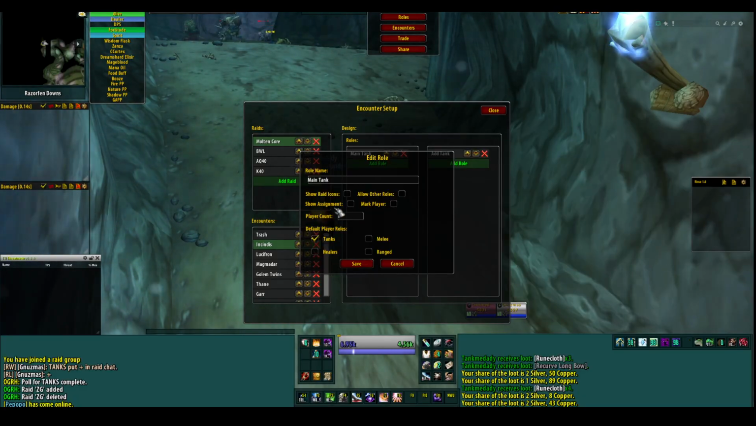The show assignments. Assignments are similar to raid icons, except they're numerical. They're 1 through 10. Those are used for encounters like Cthulhu, where you've got zones 1 through 8. You need to spread people out. The mark player is used for if you're going to mark the player instead of the NPC.